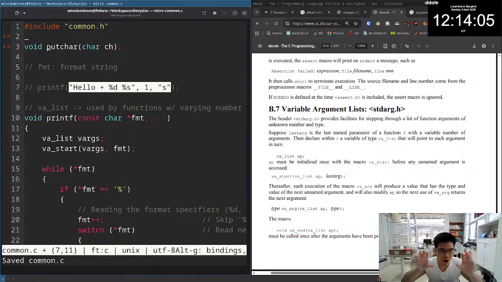Like if you want to hard code %s, recognize that, and then 1. What if there's another argument after 1? Now there are 3 arguments being passed to the function. What are you going to do about that, right?